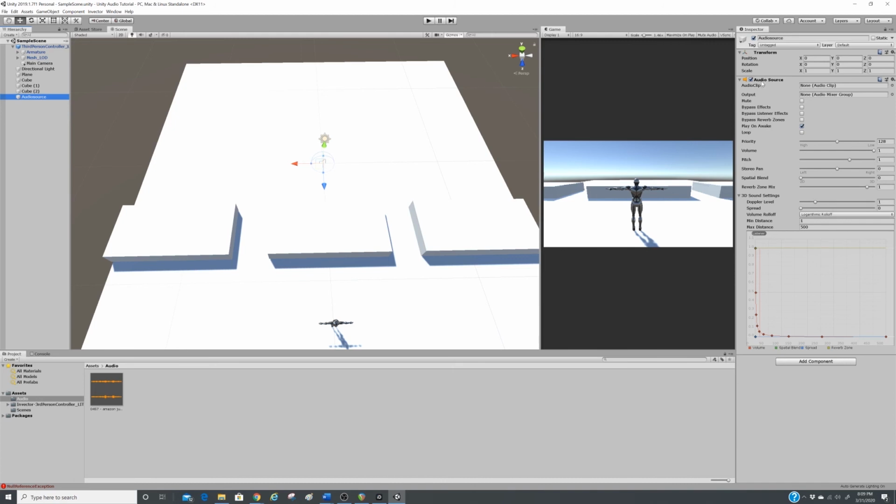So when you've highlighted this and you can see audio source here, what you're going to do is click and hold, drag the file into the audio clip box right here and let go. So now the game knows that this audio source contains this clip. Okay.